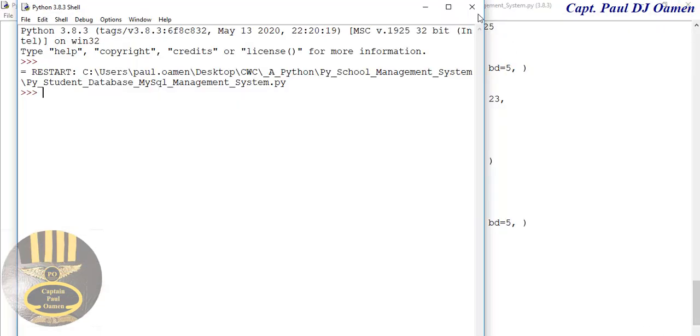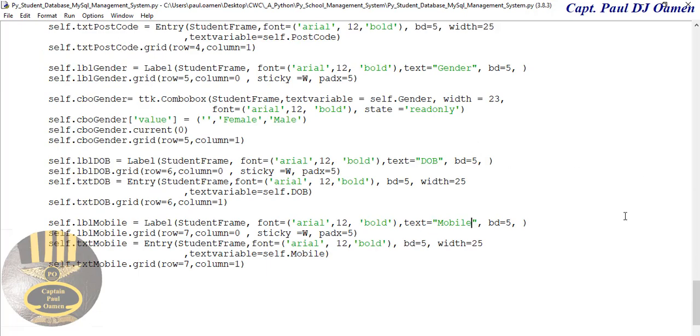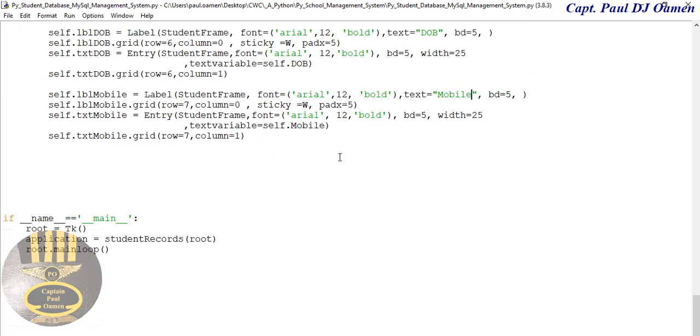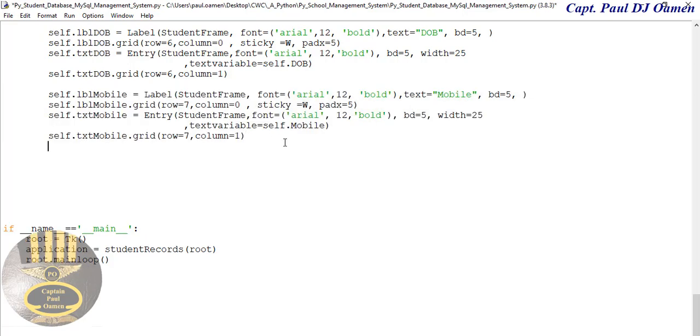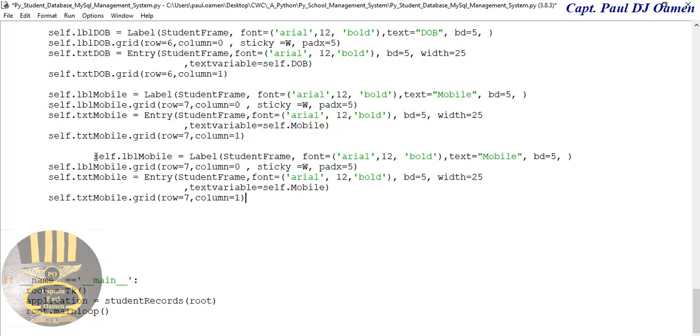Now let's take care of email. Grab this and come right down here, paste. So this is just for learners details or student details. I mean, we have emails here. Grab and just change it around. Email.